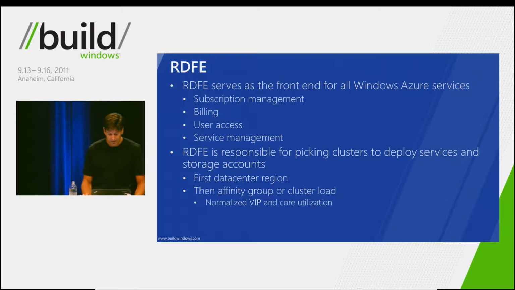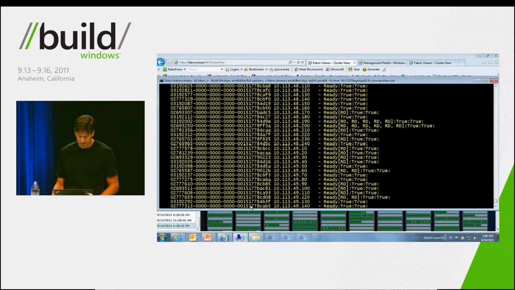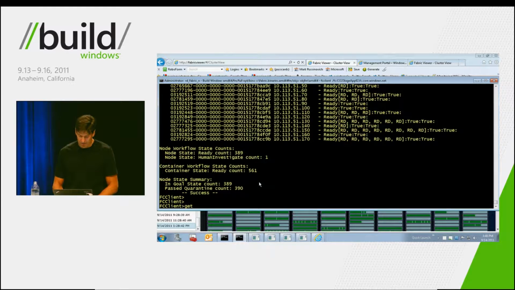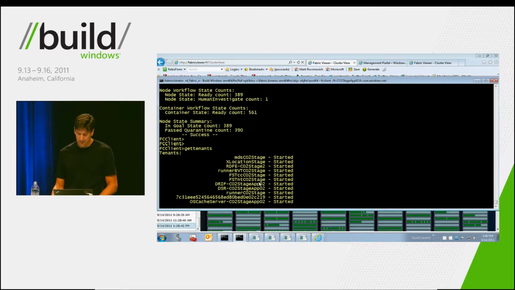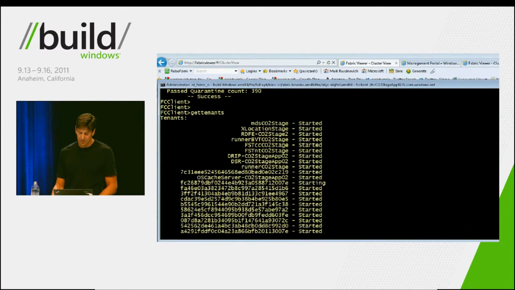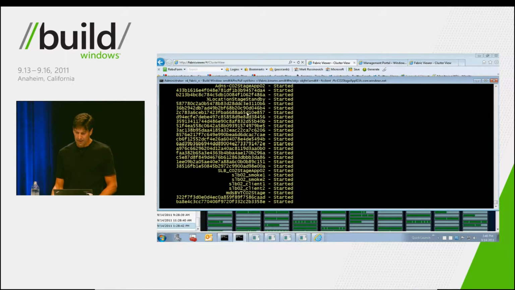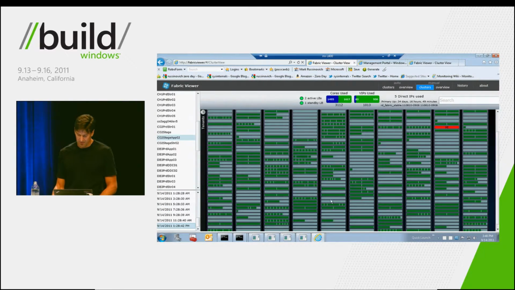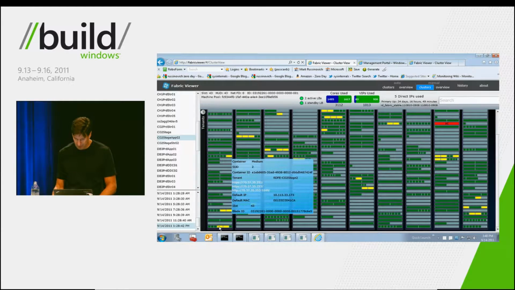In fact, we can find RDFE inside that staging cluster. There's a staging version of RDFE in there by calling get tenants. And actually, there's RDFE. So we're seeing all of the services running in here. This is RDFE CO2 Stage 2. It's the Red Dog front end for the staging environment. And the Red Dog front end for the staging environment is actually visible here too. I think it's one of these things, and it's huge.